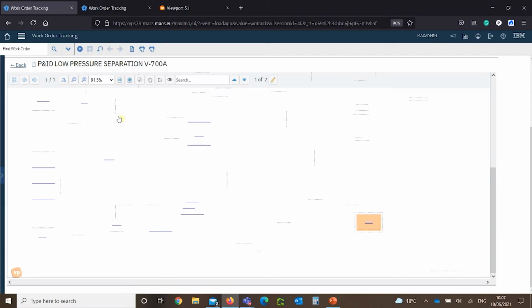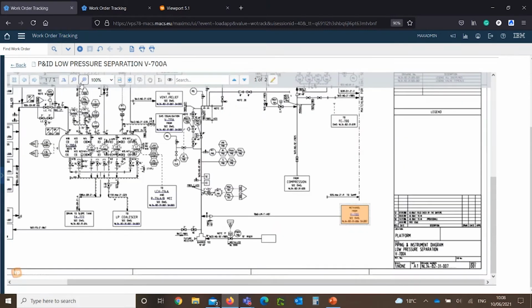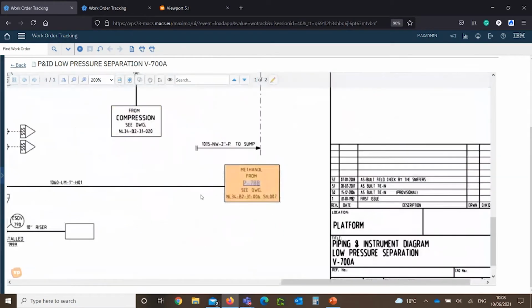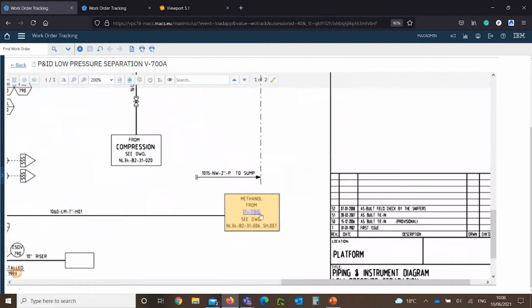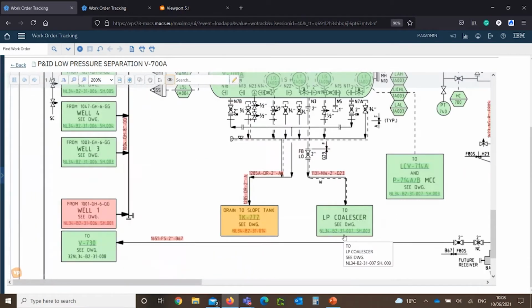And again, it looks quite a busy diagram, but Viewport will highlight exactly where on the P&ID I need to be. So I'm just going to zoom this in so you can have a better visual. Okay, so we can see it's the P-788, the methanol pump. And if I use the icon here, it will bring up what's called a traffic light system. So the traffic light system is showing us where the data is accurately labeled within Maximo, within your document system.